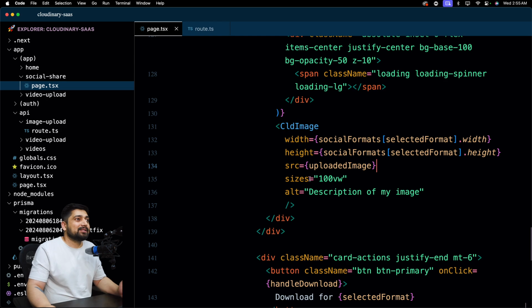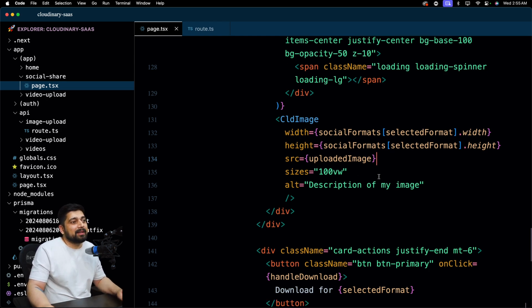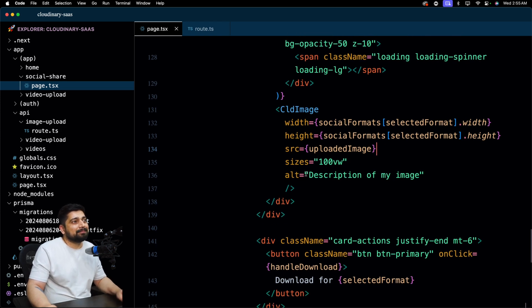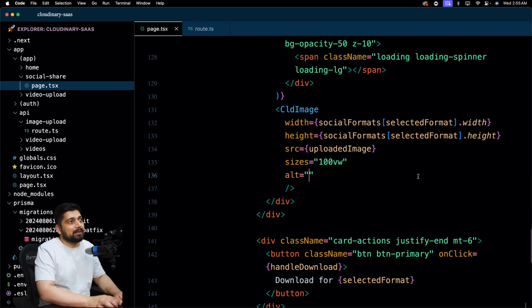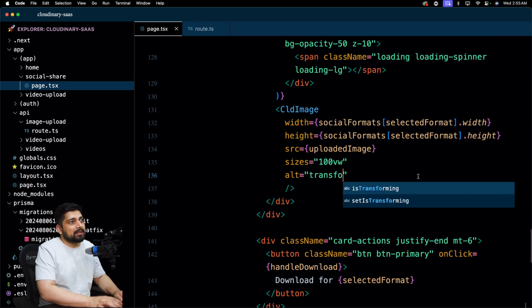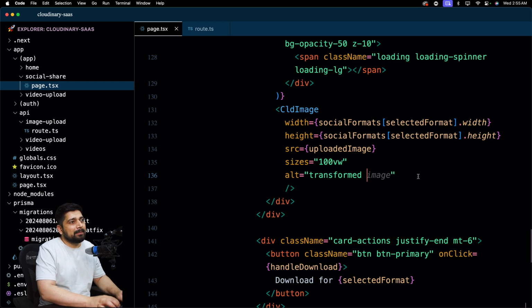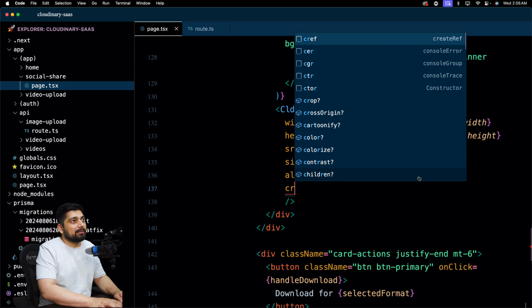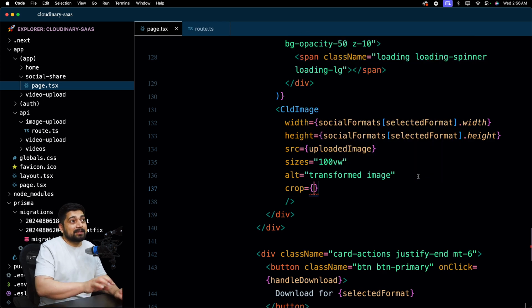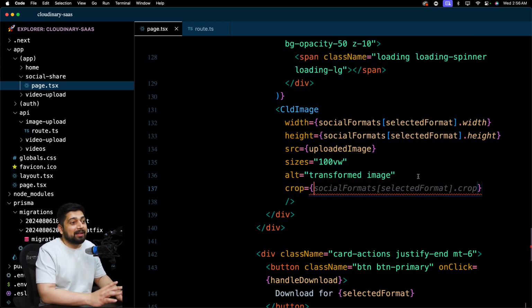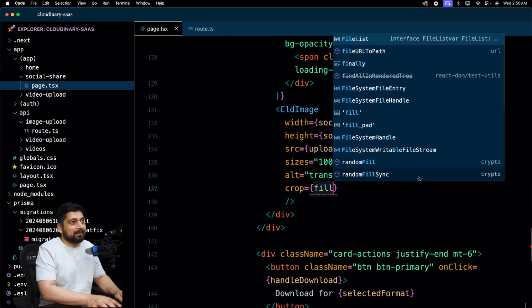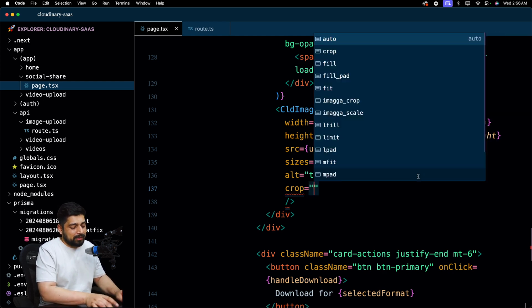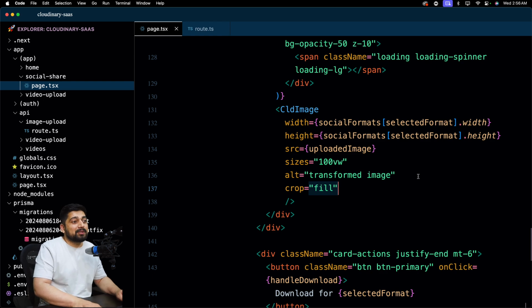Now for sizes, I'll say 100% viewport width so that all of the images are there. And we can say transform, better message could be there. And this one can be transformed image. Yeah, that's nice. Not only that, if you want to use crop, all these factors, everything is mentioned up there. I'm going to use the fill like that. But there are more options on it.